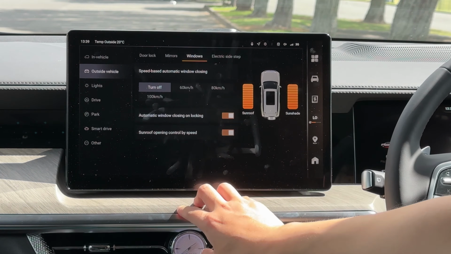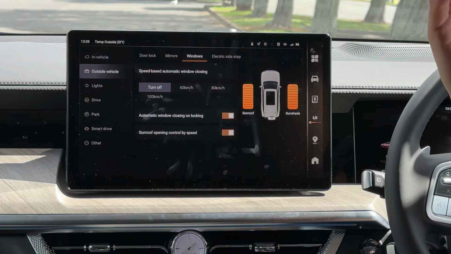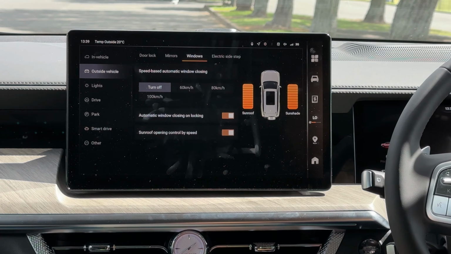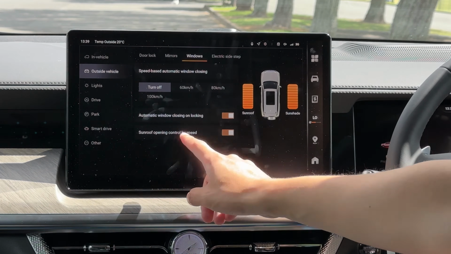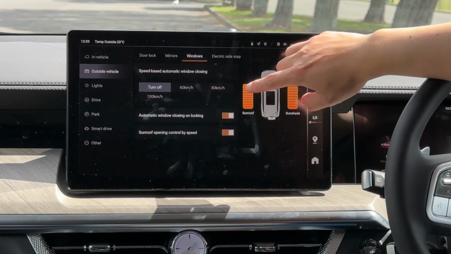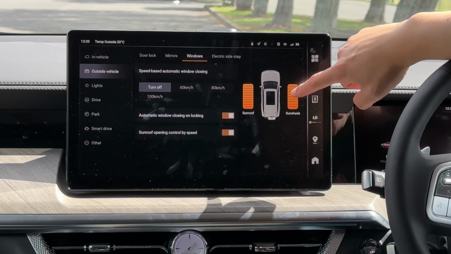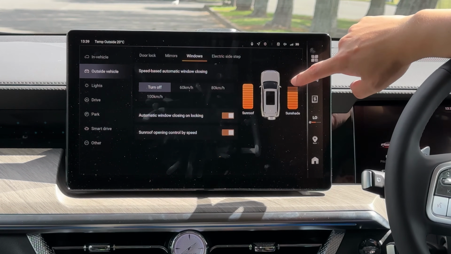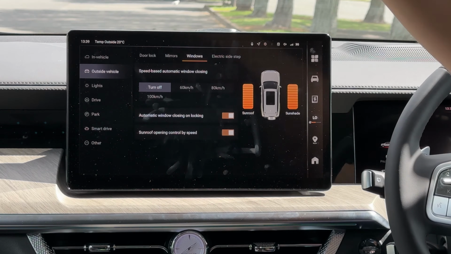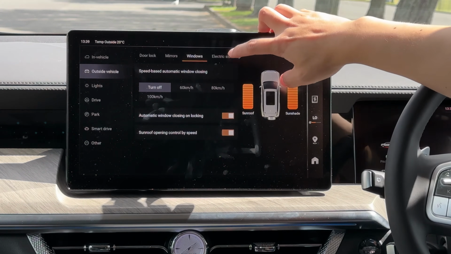Sunroof opening control by speed. It just means if your speed goes high, it may not be able to open the sunroof, something like that. I hope I'm correct on this part. You can also manually select sunroof and sunshade to allow it to open, just like that if you wish. But again, you do have direct buttons on the top of the roof if you need to.